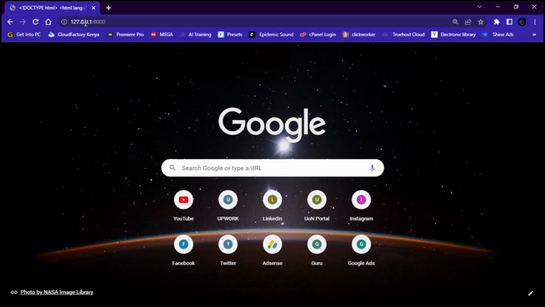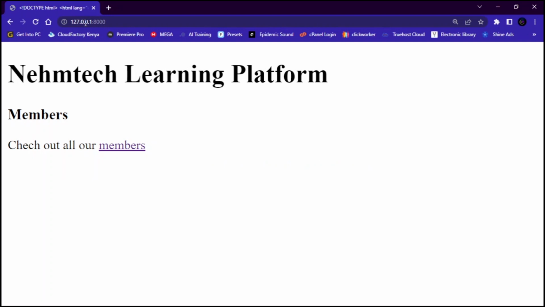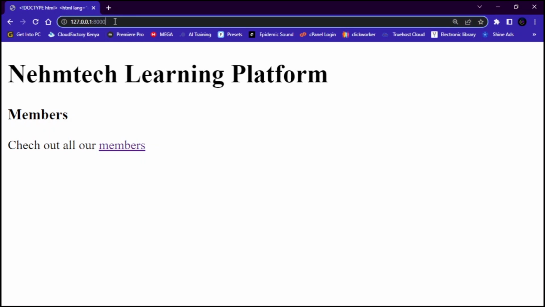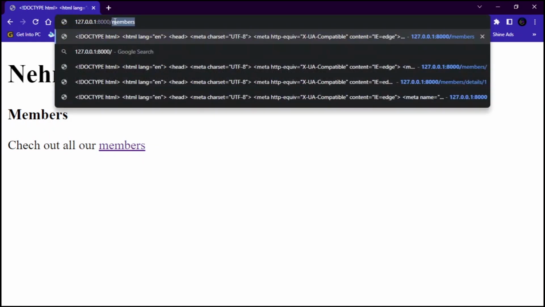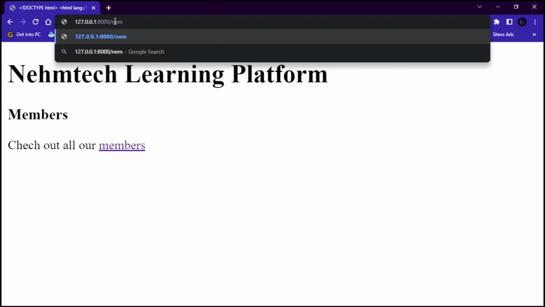Then let's hit enter. Basically you can see we get this, since we modified the root directory in the previous tutorial. But now let's try to access a page which does not exist. Let me try to type in perhaps NameTech. We know that the NameTech page does not exist, but let's try to access it.